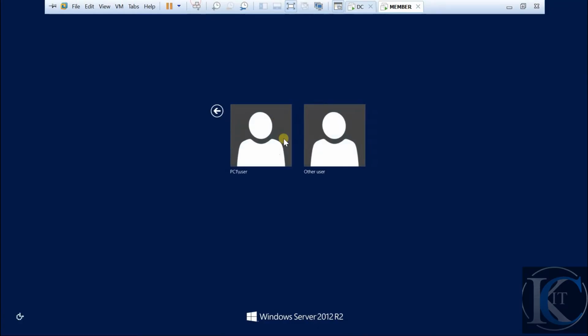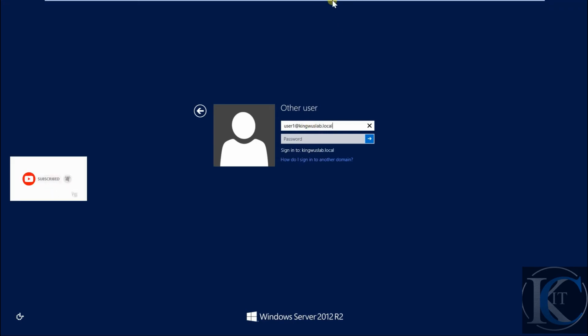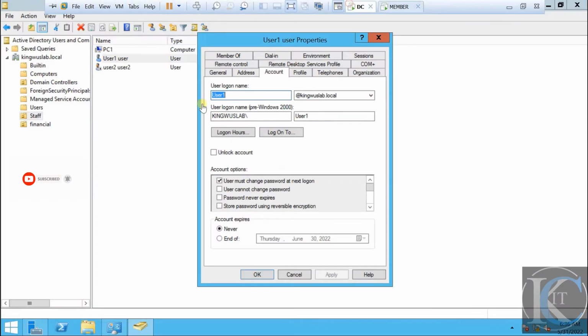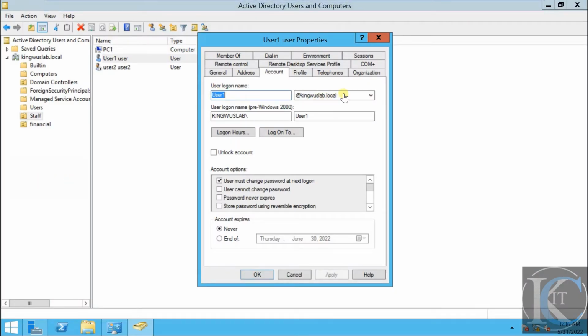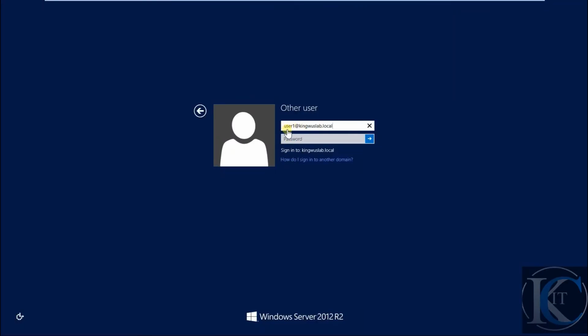So we're going to test the users that have been created. We log in as another user, user 1 at kinguslab.local. I hope it's right, so let's cross check. We said user 1 at kinguslab.local. That is it. So you can log in with the first name of the user at your domain name. Then you provide a password. This is the password that was given.